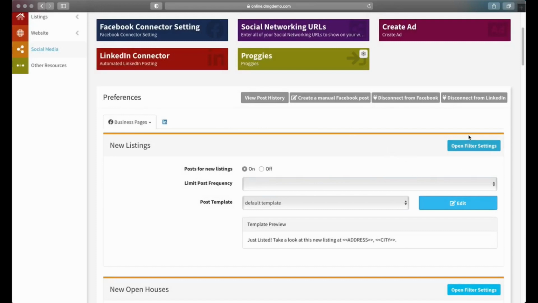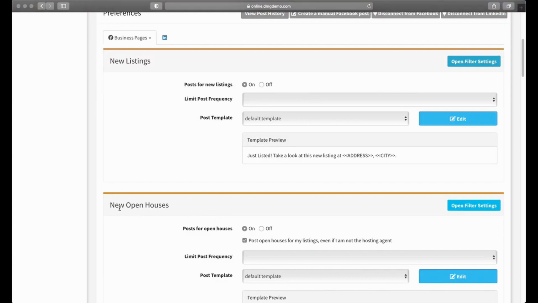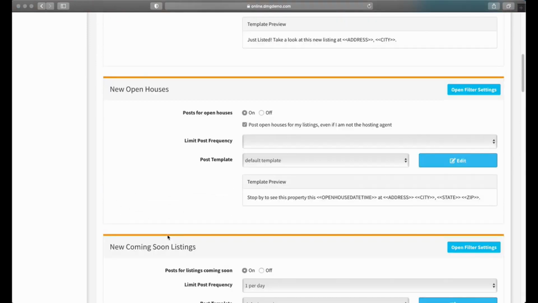So we'll close that out. Now that same filter setting is available for all of the listing type posts, but they are pertaining to listings that match that post type. So for example, this one would just be filtering new listings. So a new listing comes on the market, it checks against these filter settings to see if it's allowed to post that new listing, and then uses these settings to determine when it posts, how it posts, all that. This one would just look at new open houses. So a new open house comes on the market, it checks the filter settings in the same way.